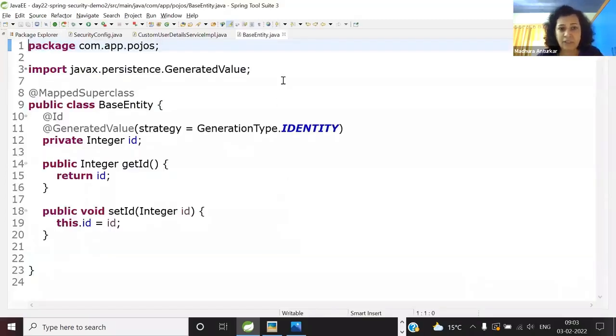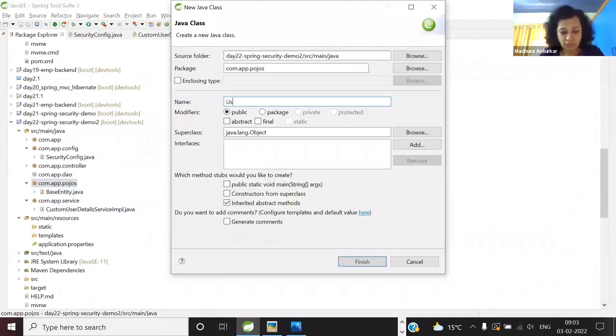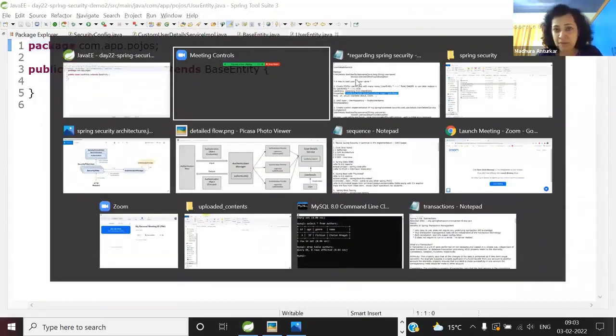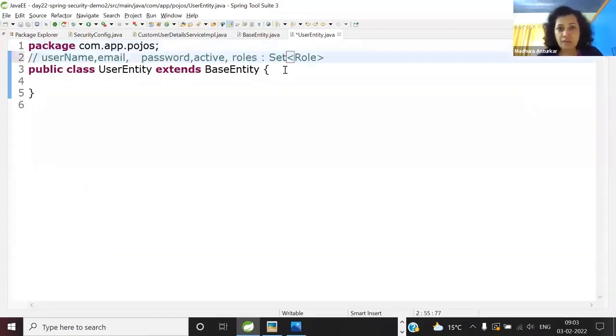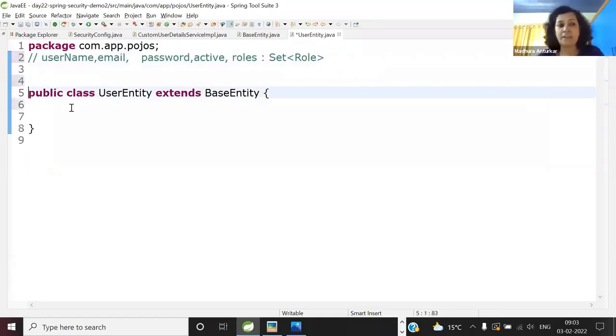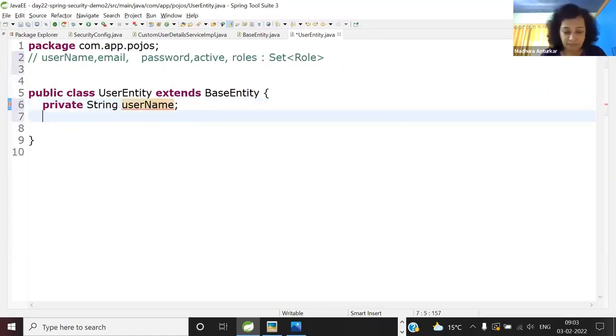So I'm just checking. Yeah. So this is your base entity. And now let us create a user entity here, extending from base entity. And here, let me pick up the properties. You should be able to write a JPA managed POJO or Hibernate managed POJO on your own. I'll send you the code in case you require help. Private username.